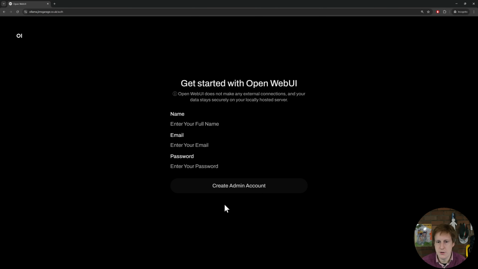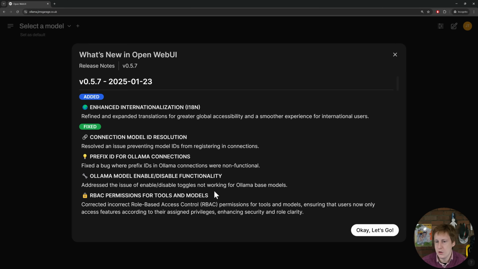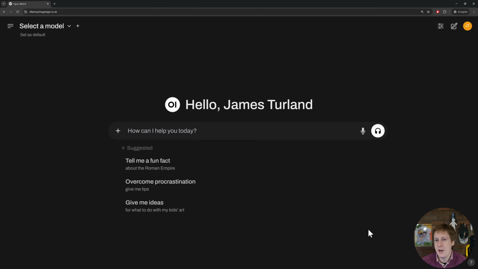So let's get started. For this, you're just going to need to create a local account. So put in whatever credentials you want, but obviously remember your password. Once you've created your credentials, you'll now be logged in and we're ready to get up and running. So it's pretty straightforward to get this started.